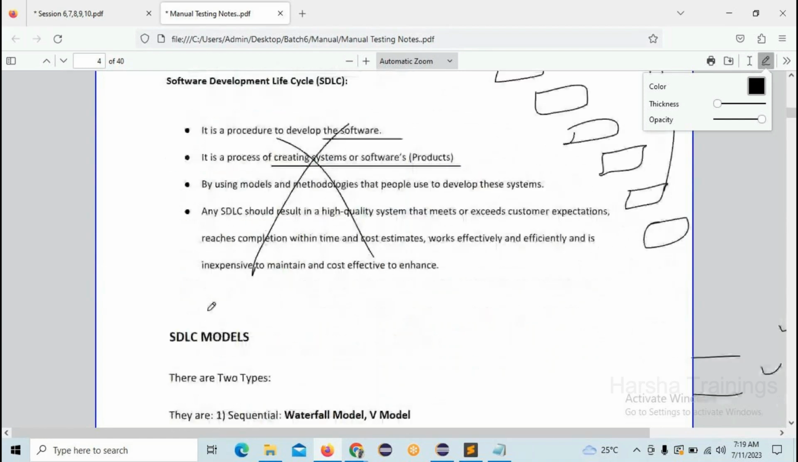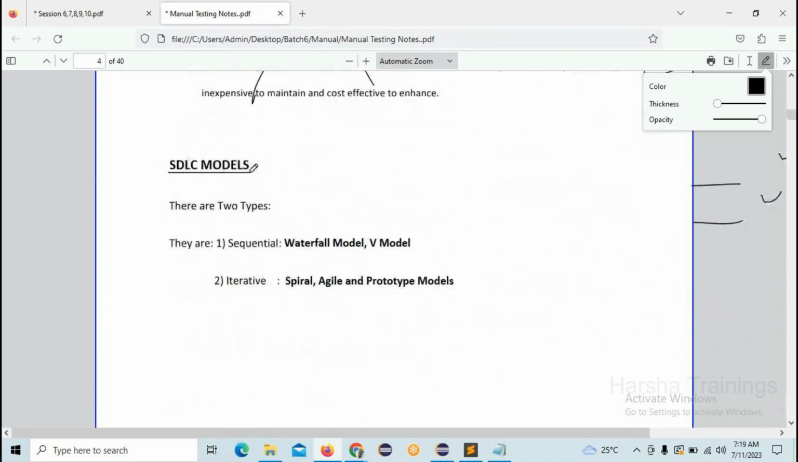Here you can see we are having two types of software development lifecycle models: sequential model and iterative model. How many types of models do we have? Sequential and iterative. In sequential, we are having two models: waterfall model and V model. In iterative, we are having spiral model, SL model, and prototype model. This model is very important. Today we are not going to explain this SL model. Maybe tomorrow or day after tomorrow we are going to see it. But this model is very important.